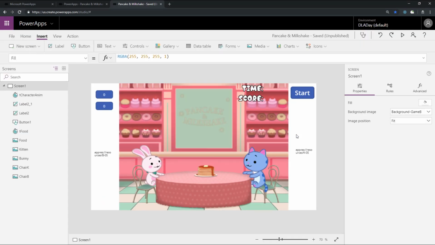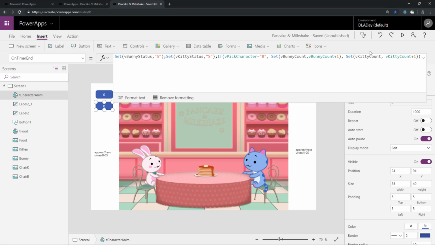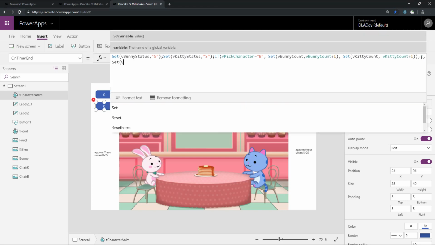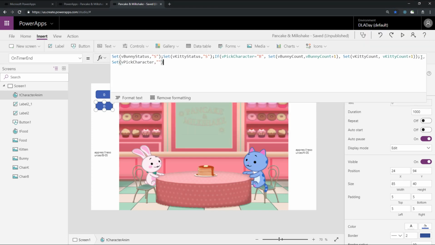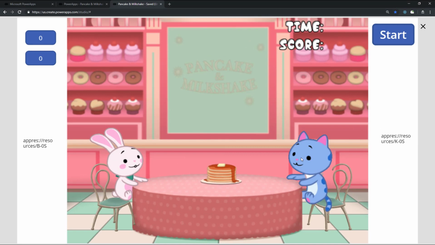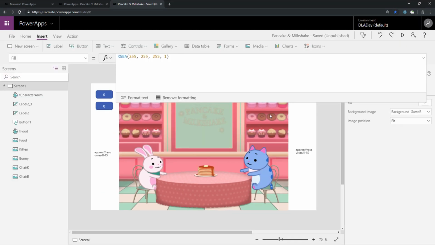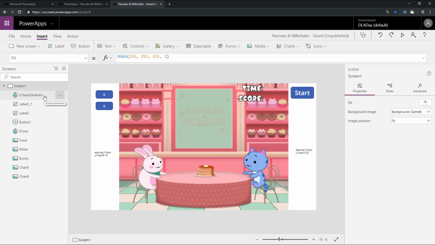Now when that's done, we can also clear out the pick character variable. We'll do that at the end of the animation timer, so we reset that so that the user can pick a new character. And because tfood has its reset property also tied to vpick character, that should move our food back to the center once we do that. So there we go.